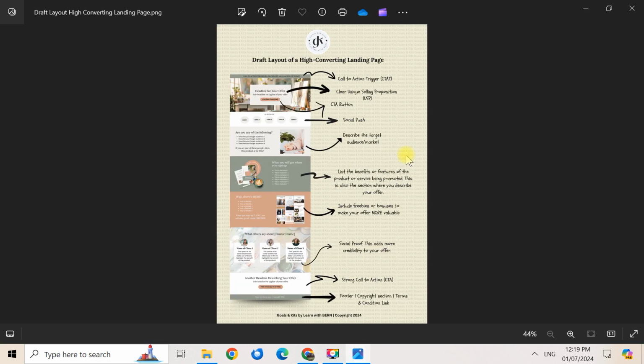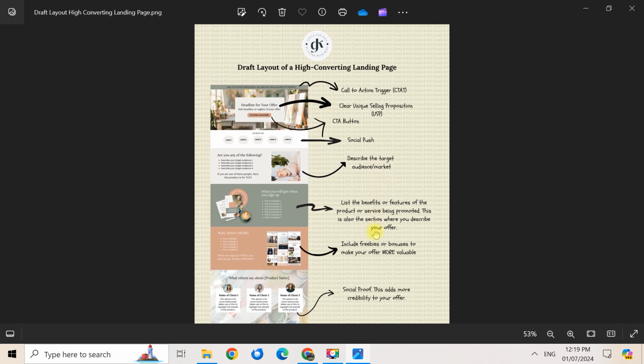By the way, since I'm going to be starting from scratch, and since I've created this mini draft layout for the landing page, which I posted in our Facebook group, this is going to be the same design that we'll be creating. So let me just explain.